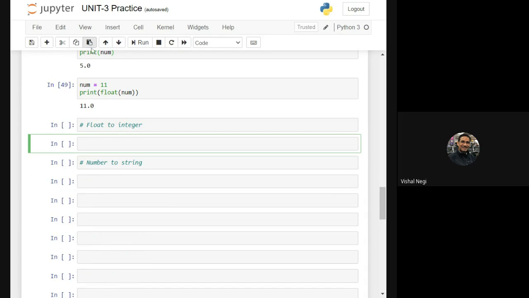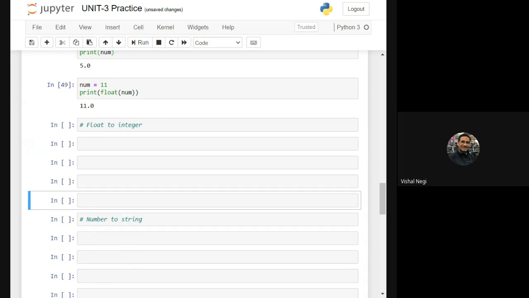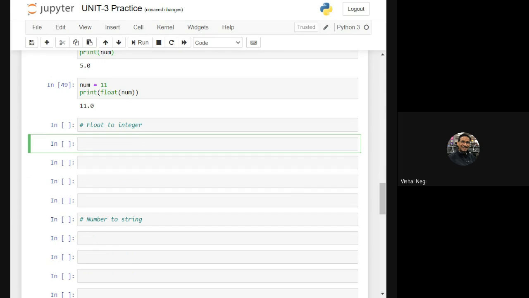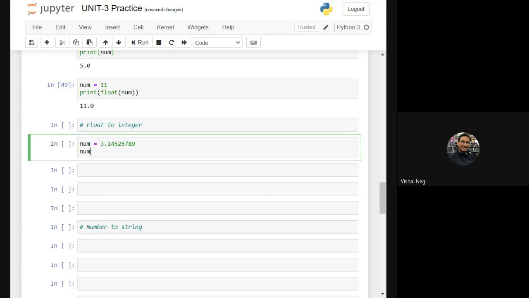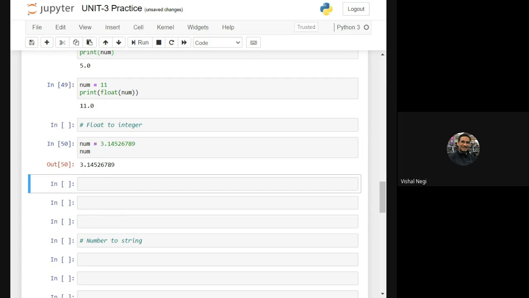Now let us see one more thing. Let us say we have a number. Number is equal to 3.14526789, and we want to print the number. What will be the output? 3.14526789, right?